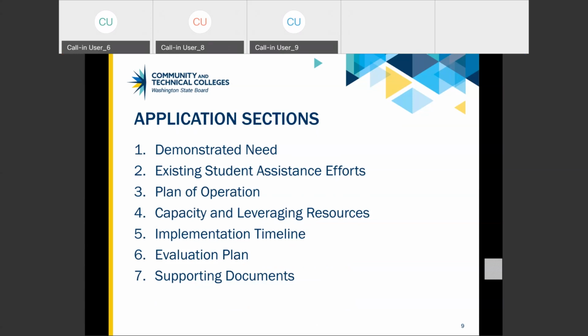Number 2, existing student assistance efforts. What is your college already doing to identify and address students' needs, including during times of crisis or emergency in the students' lives? What is your college's current capacity to address your students' needs? Number 3, plan of operation. This is a really critical component, so we're going to really talk about some of the specific elements we're looking for as a review committee.